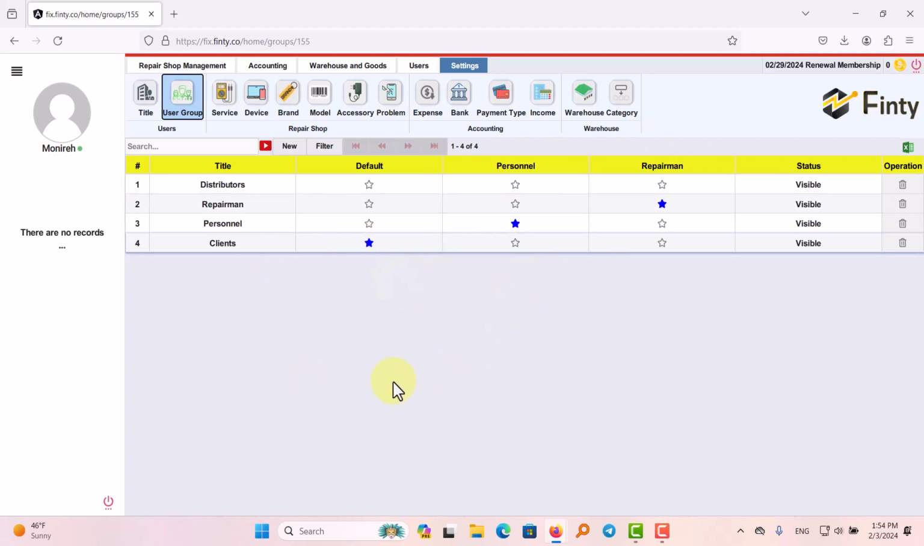The user group system lets you organize users based on your business needs, and if the 3 default user groups work for you, that's totally fine.